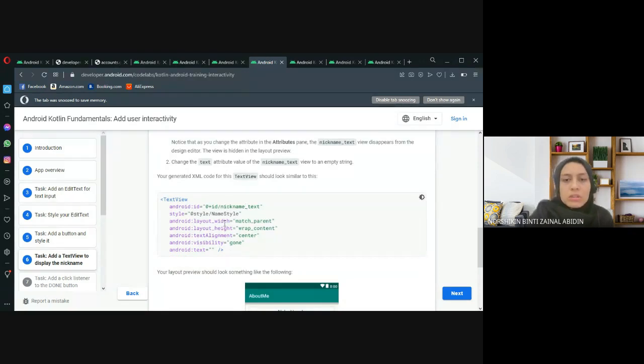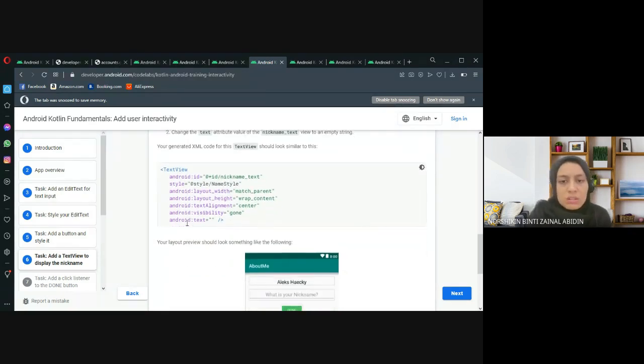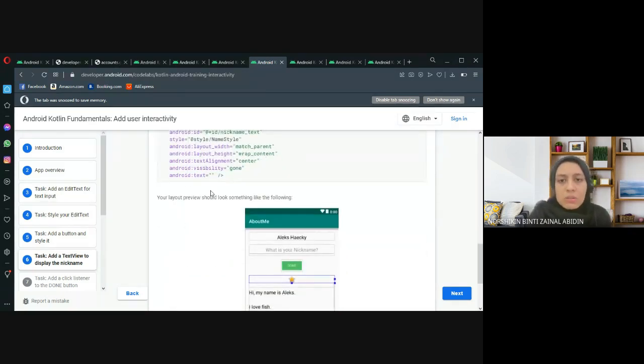Yeah, so this one is the XML code. This one is auto-generated actually, but again, you can edit the value. Value is this one. Whatever is inside the double quotes, we call it the value.